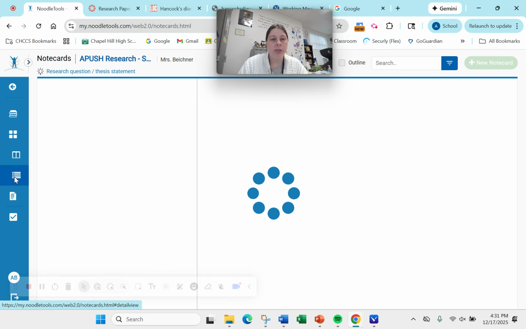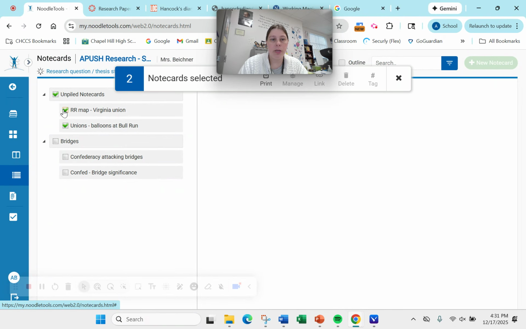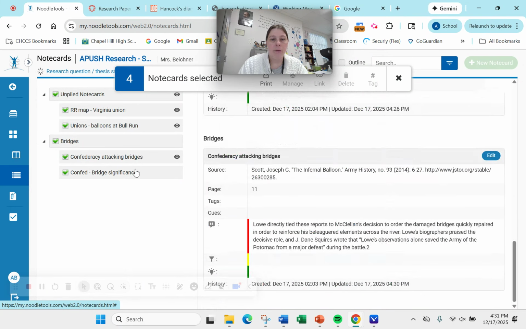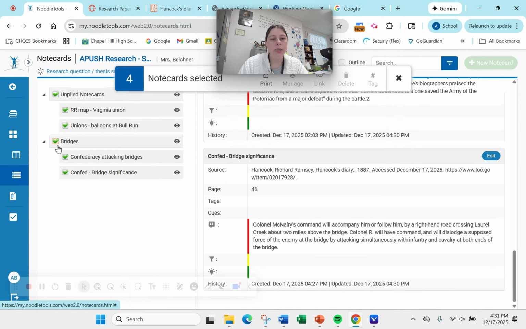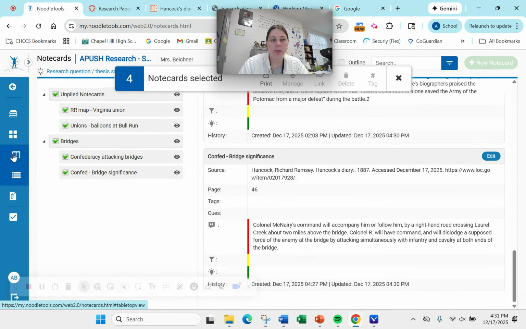There's also what's called detail view. Detail view starts out looking like it's not showing you anything, but if you click on the note cards, they'll start to show up over here. Clicky, clicky. I'll show you that note card in just a sec. You can see those two note cards here, and you can see that it's kept my organization. Those two note cards that I grouped under bridges are also grouped under bridges here, and this way I can just scroll through my note cards instead of looking at them on the tabletop.